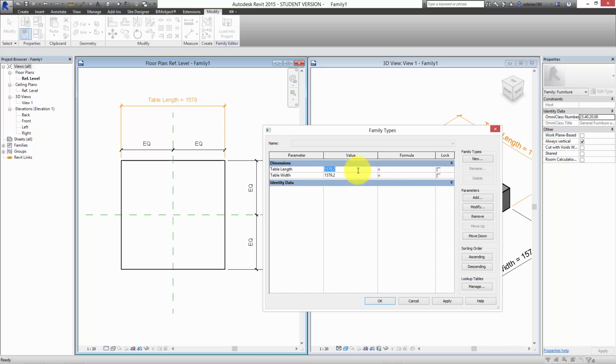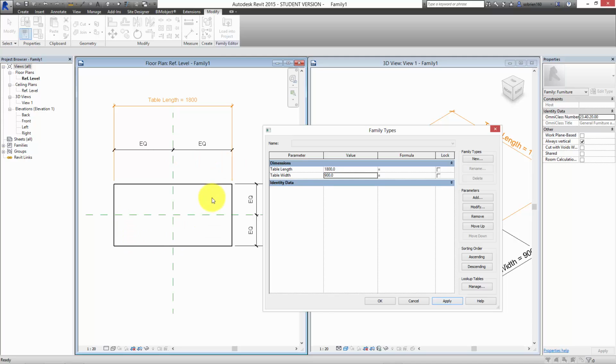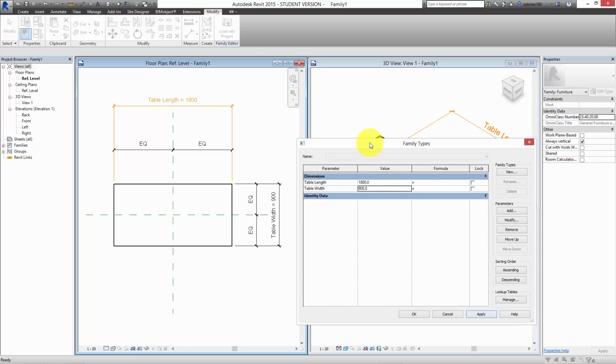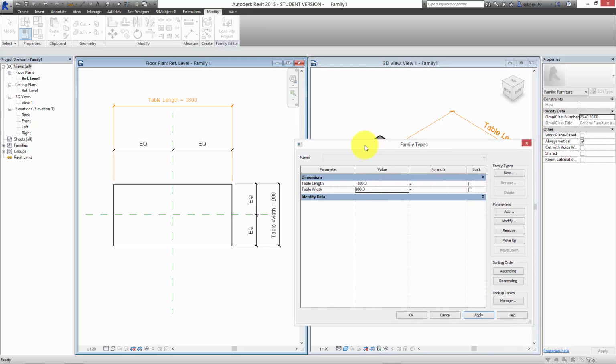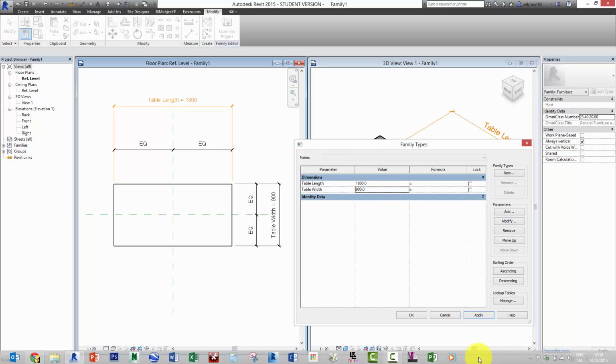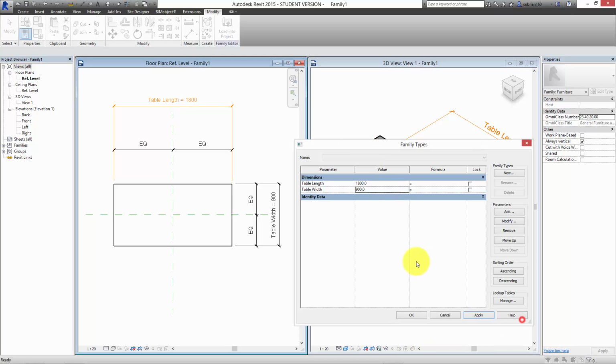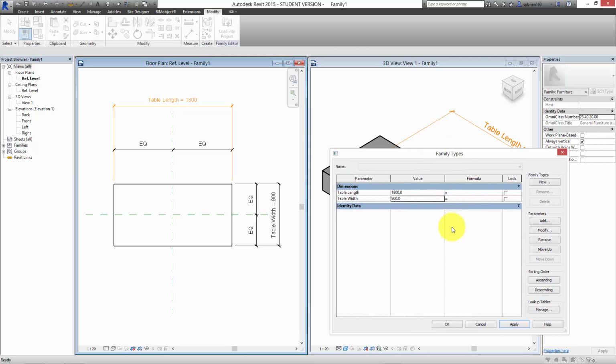So for example, if we wanted the length of the table to be 1800 millimeters and the width of the table to be, let's say, 1200 millimeters. Well, let's make it 900, that's more realistic. If I apply that, then you can see that it modifies the shape of the table according to what we just typed in. If I pause that for a second. Okay, so now we've set up controllable parameters for the table.